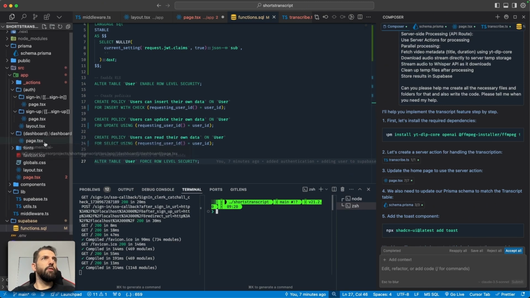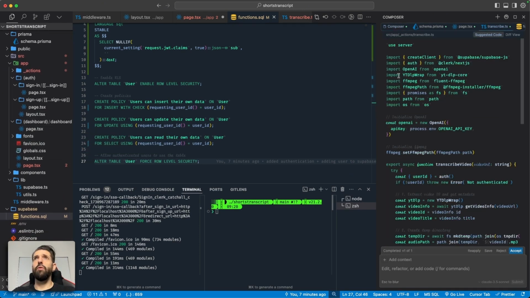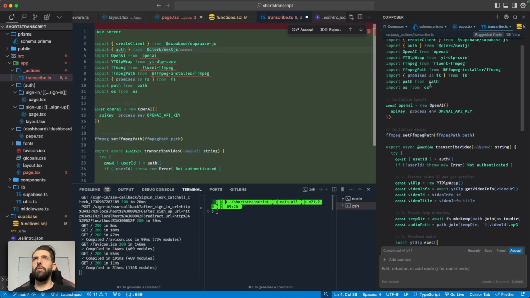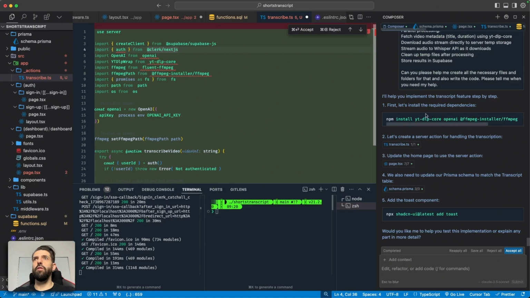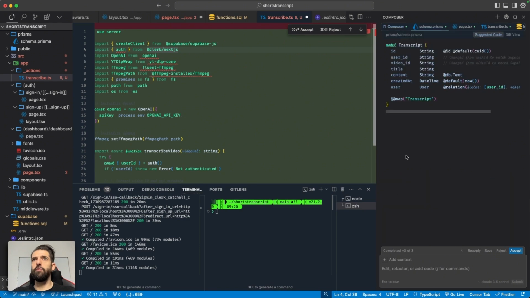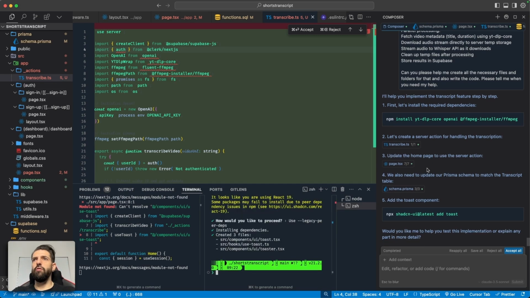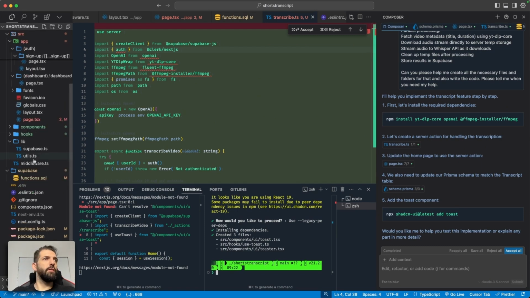Let's create a server action for handling the transcription. So we have the transcribe route. Where is it? In source app underscore actions. Transcribe route. So apparently we need to install a few more things, as it seems. Update the home page to use the server action. We also need to update our Prisma schema to match the transcript table. So we'll copy that. Yeah, we get a bunch of errors, I know.